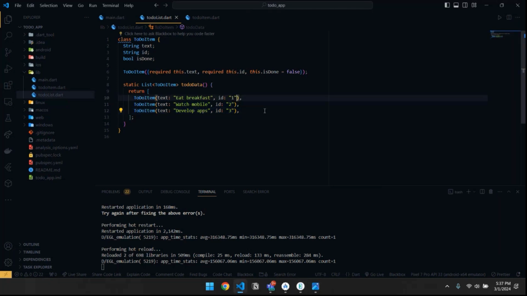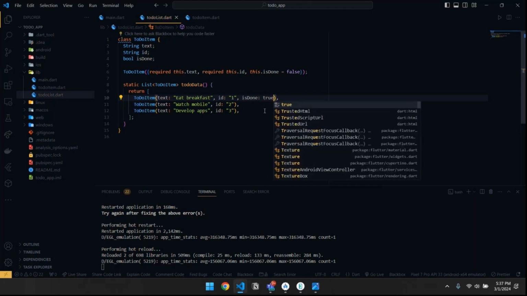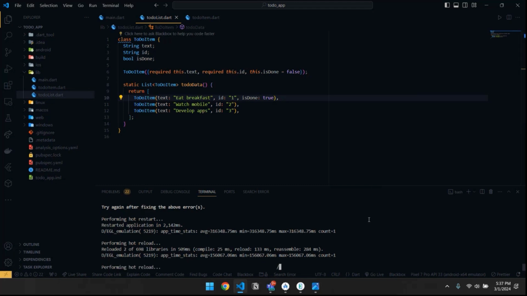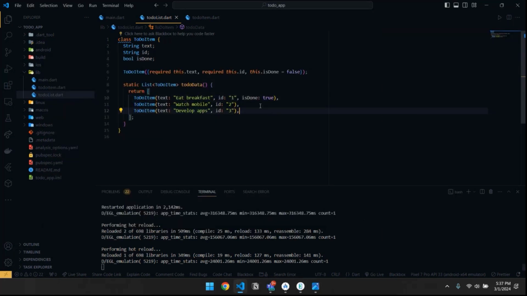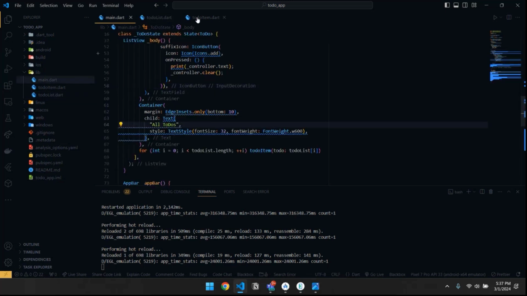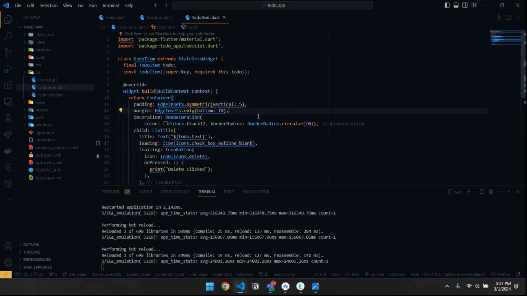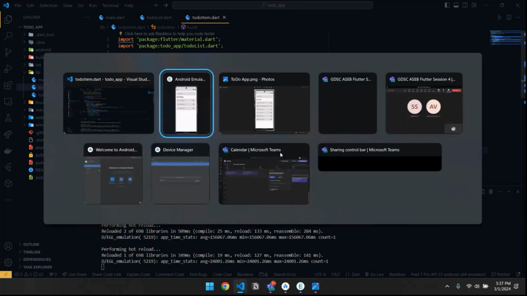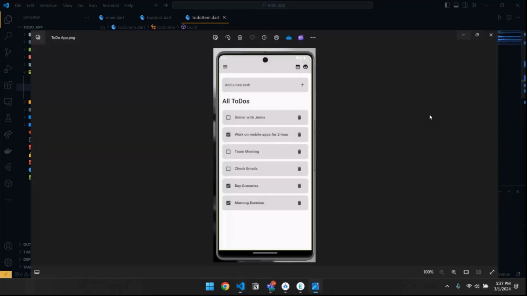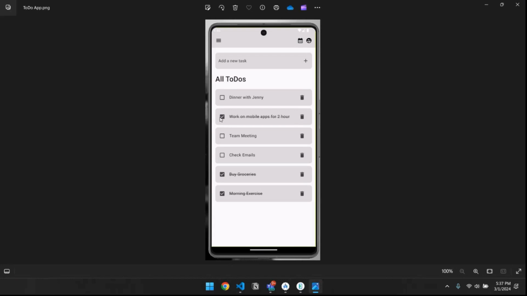So for this, I'll just add a is done property to be true, and then reload it. There is no difference because we are not using this to do is done in the to do item right now. So whenever the is done property is true, I want to change the things. So change things like the checkbox should be filled, and then the strike through also should be there.